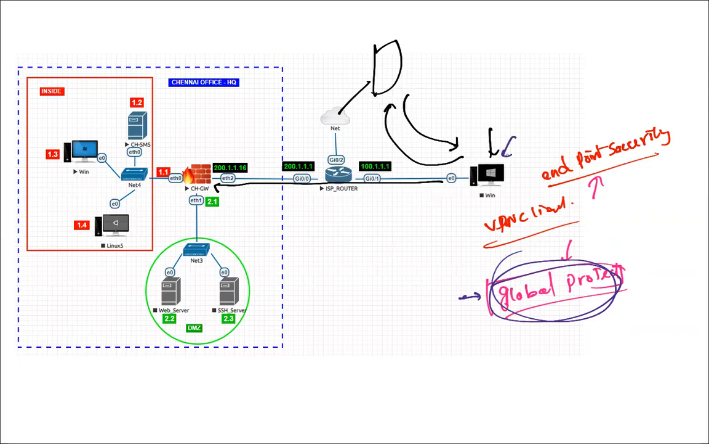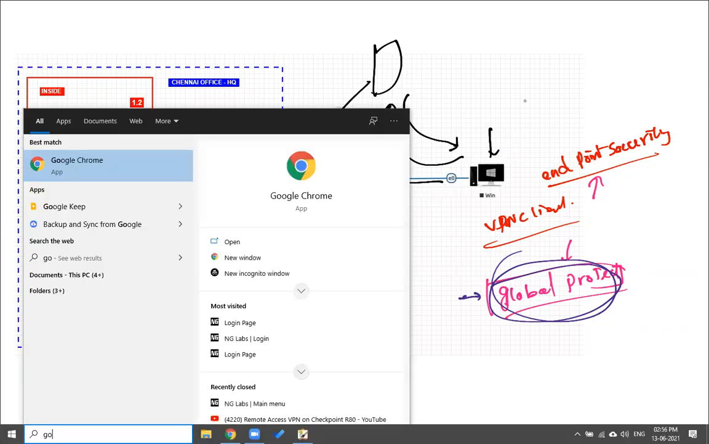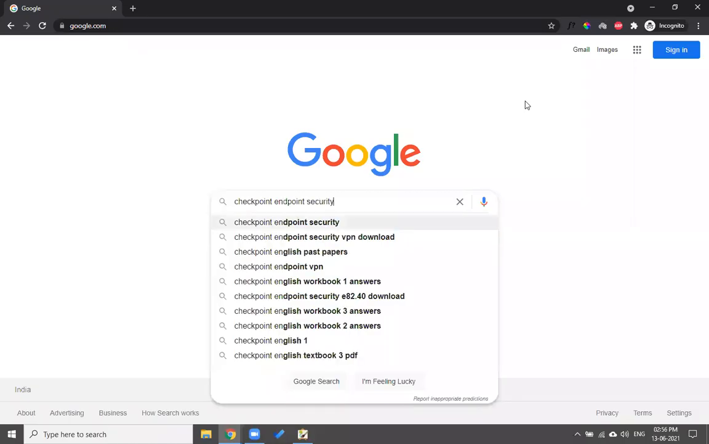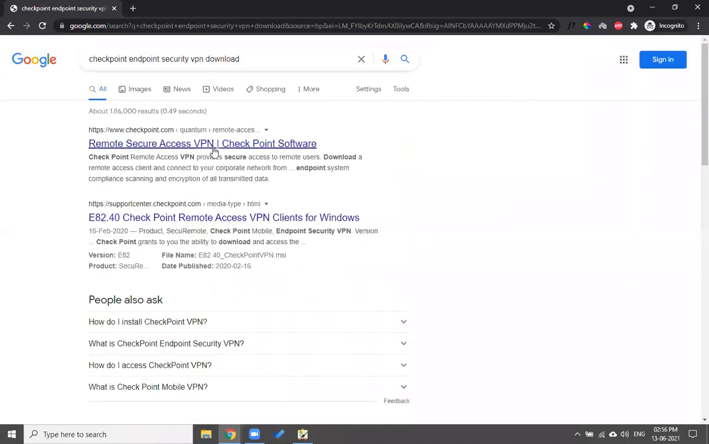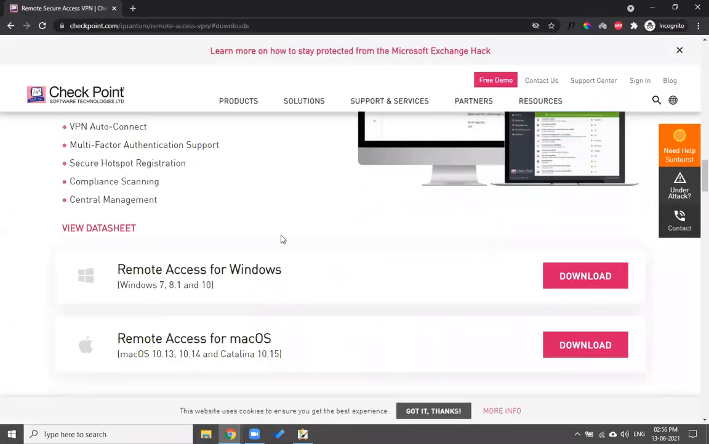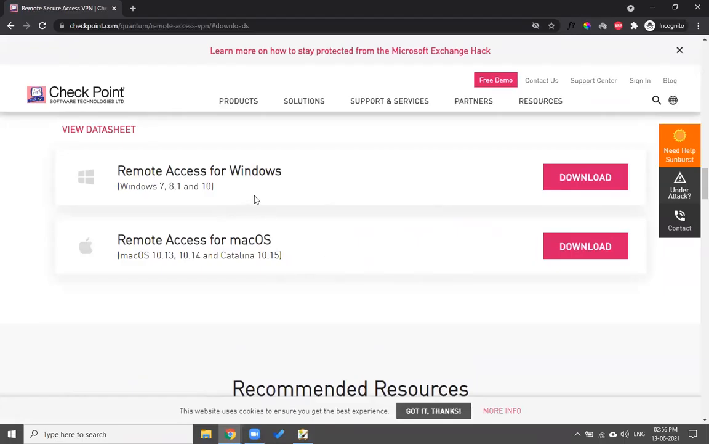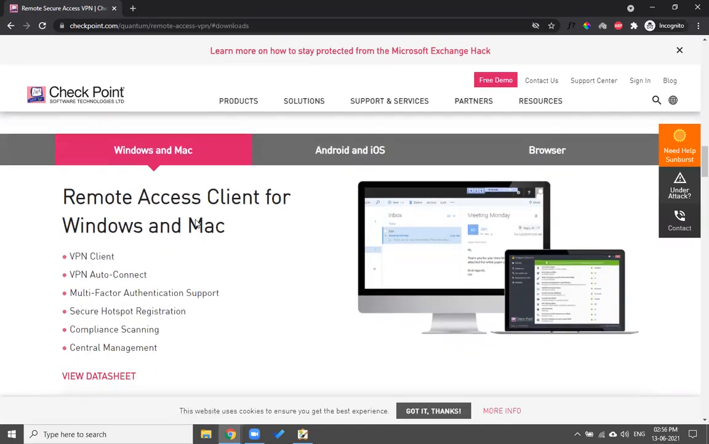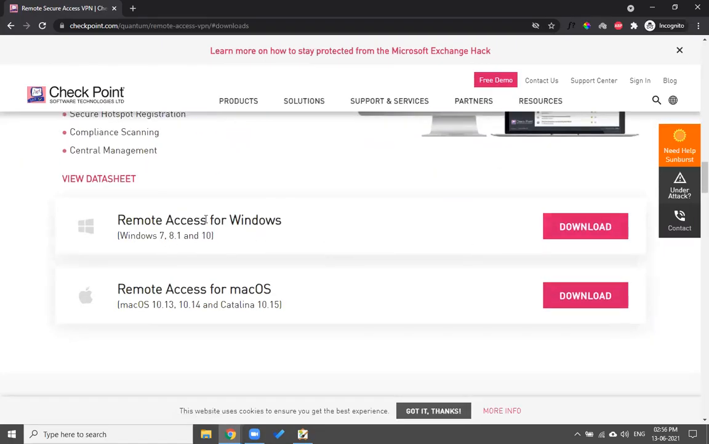You can make a Google search. Maybe I'll just do that. To find which application to download, go to Google and search Checkpoint Endpoint Security VPN download, and you get it in the first link. So download VPN: you have it for Mac, for Windows, and also for Android. Also you have a browser option called SSL VPN. Windows and Mac are the client VPN. Depending on your OS, you can download this one or this one.